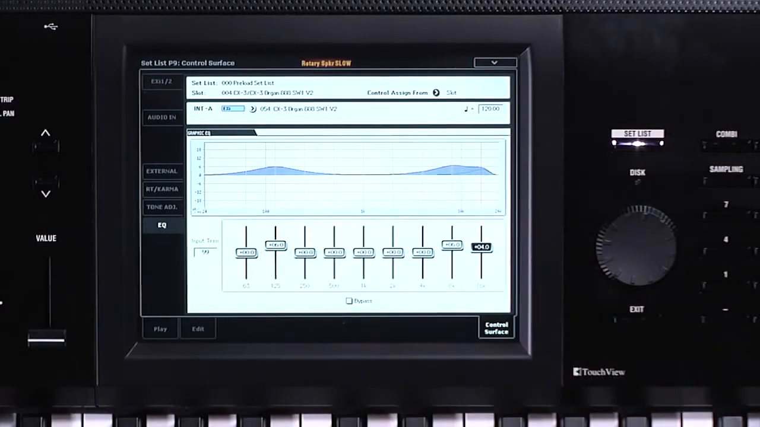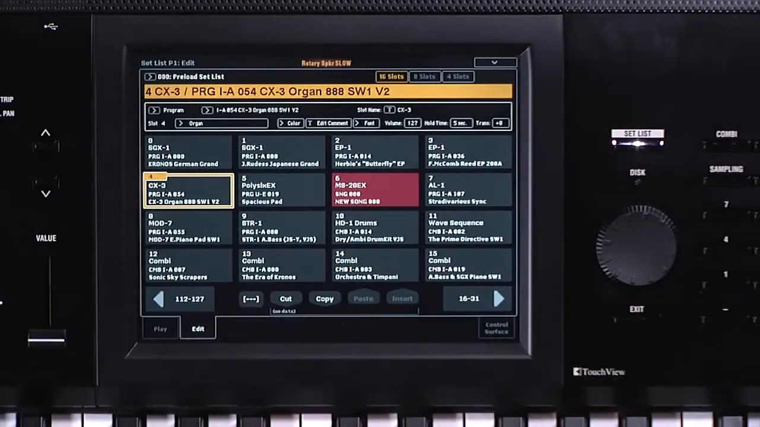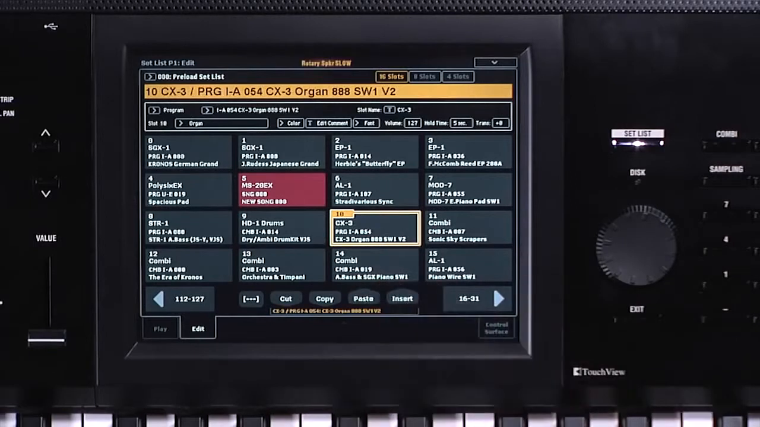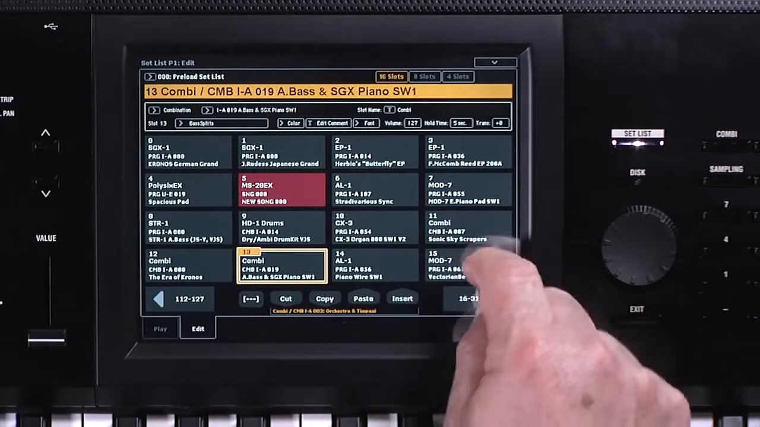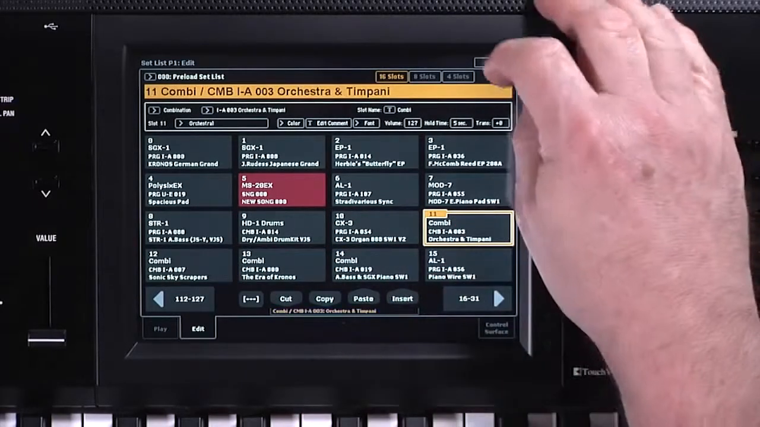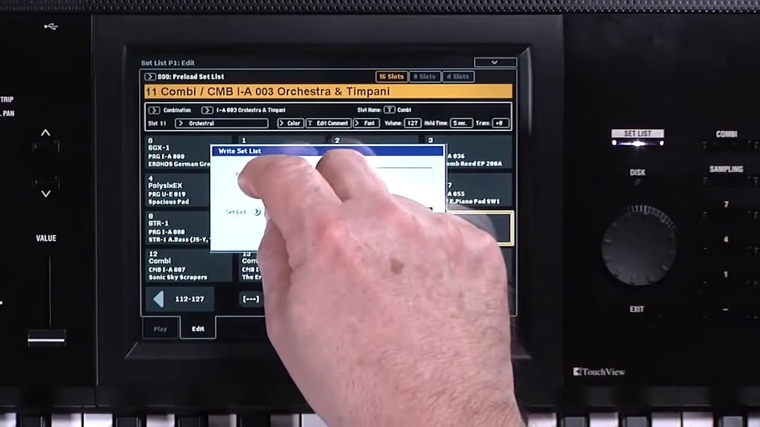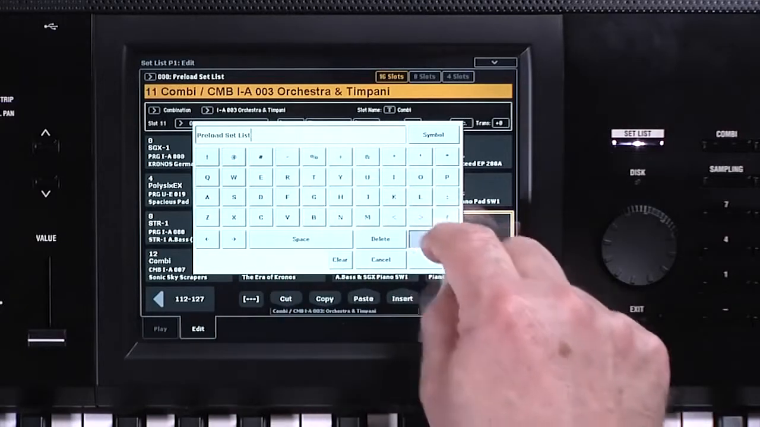And finally, on this Edit tab, you can move the slots around using these cut, copy, paste, and insert commands. Be sure to save your set list before shutting off the Kronos. When you turn off the Kronos, any unsaved edits will be erased.